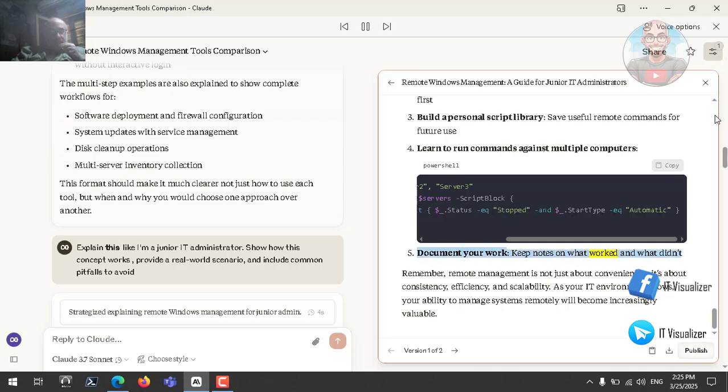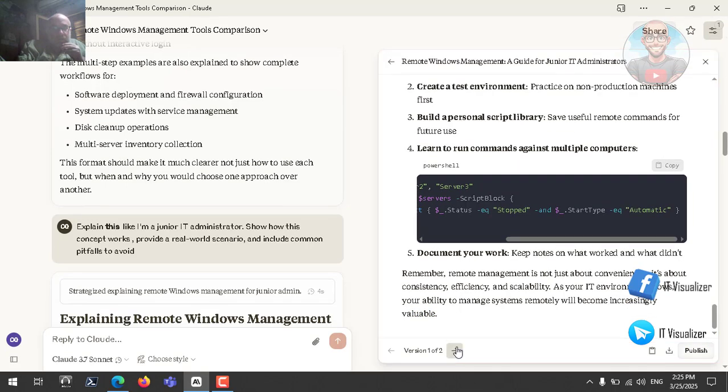Keep notes on what worked and what didn't. Remember, remote management is not just about convenience. It's about consistency, efficiency, and scalability. As your IT environment grows, your ability to manage systems remotely will become increasingly valuable.